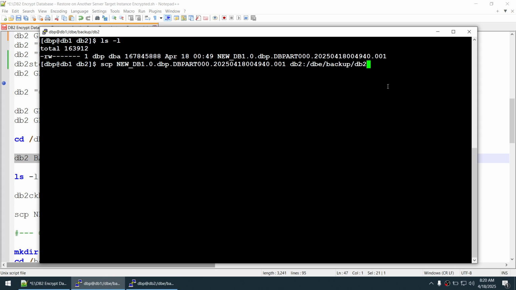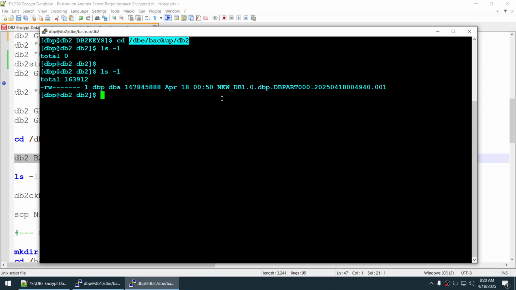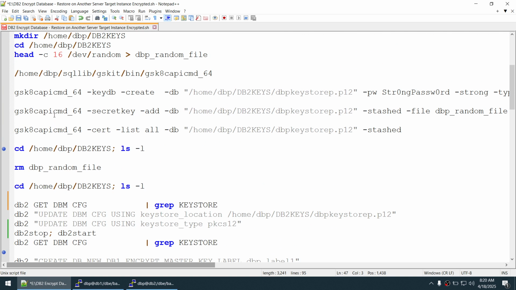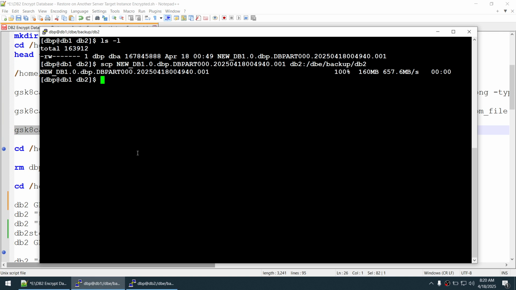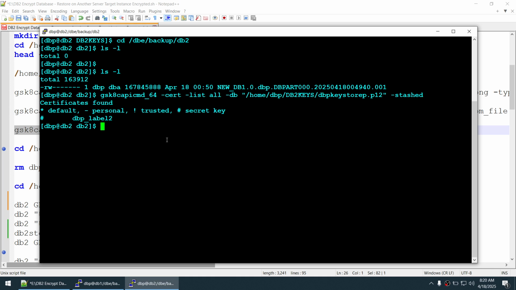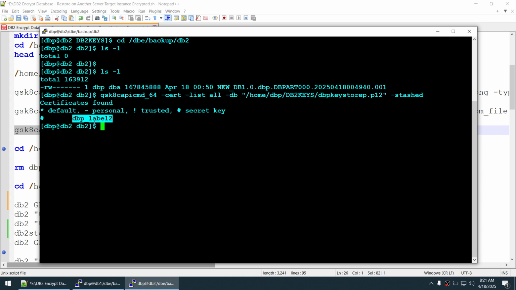So let's do that. Now, if I try to restore this particular backup, it's not going to work, and I can 100% tell you that it's not going to work. The reason is that the label for this particular database encryption key is label 1, while the label which is stored on instance 2 is label 2. It's going to look for this label 1 here. And I'll prove it to you.